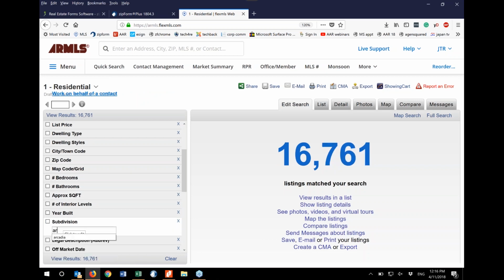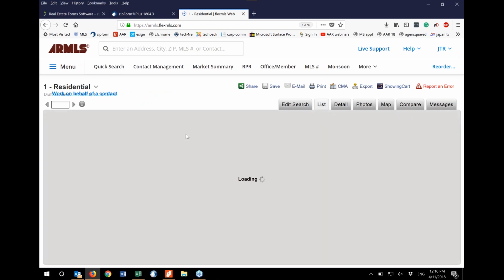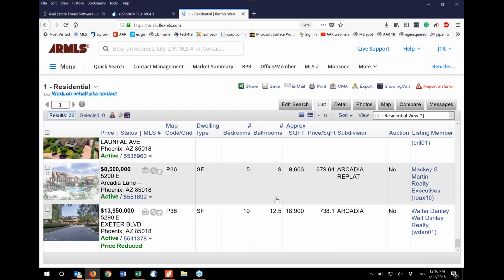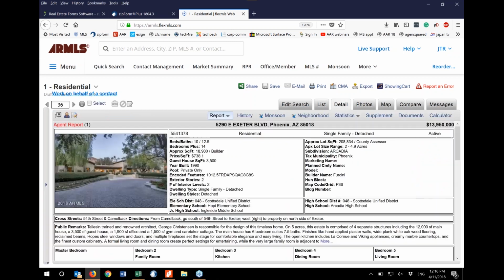I'm going to put in a subdivision, and let's just go right near where I am. I'm down by the Arcadia area, kind of. And let's choose a nice big property. Eeny, meeny, miny, mo. Let's get our $13.95 million property. All right, there we go. 10 bedroom, 12 and a half bath. Holy moly. But what I'm going to do is click on the MLS number.